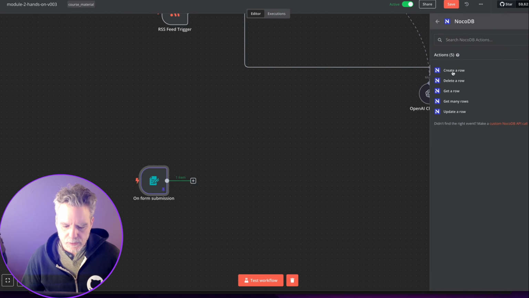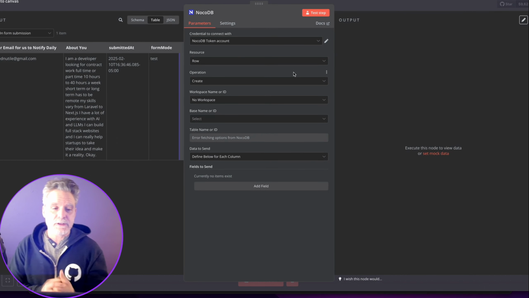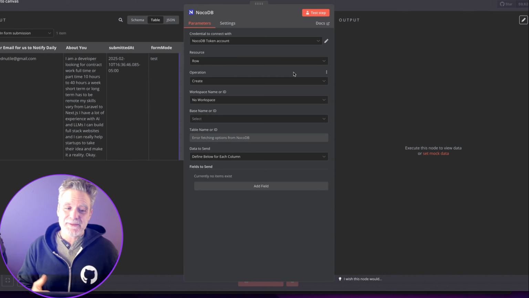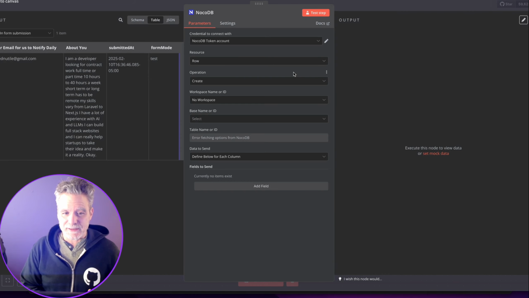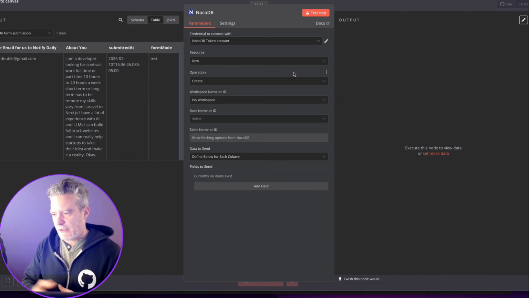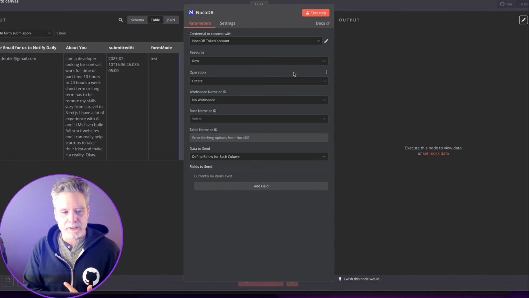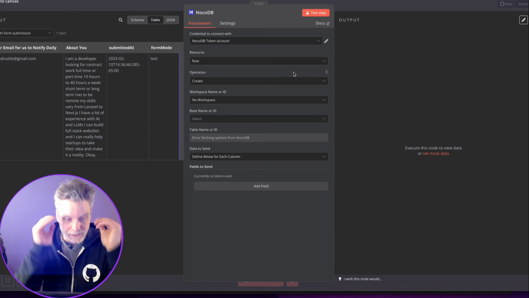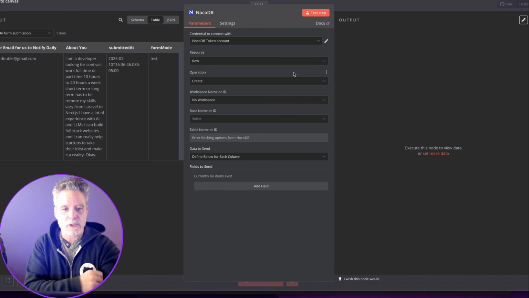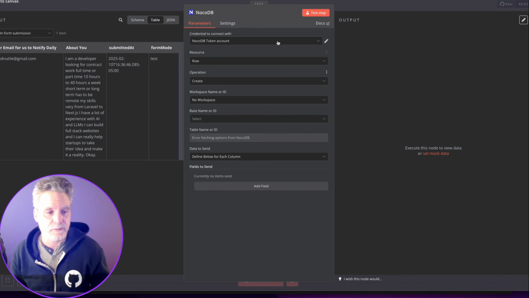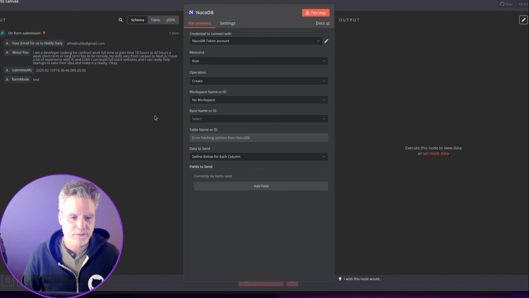And create a row. Again, you could do this with Google Spreadsheets. The only reason I like NoCoDB is sometimes I'll hit Google Spreadsheets 100 times in a second or a minute. I forget the number. And boom, it gives you a 429. You have to slow everything down. So I've been using NoCoDB just to help avoid those problems. But use Google Spreadsheets, right?